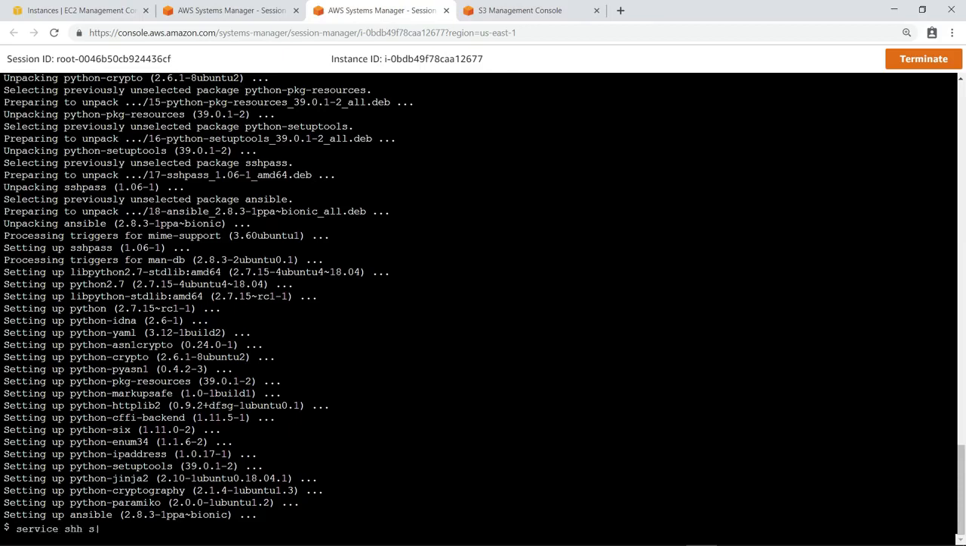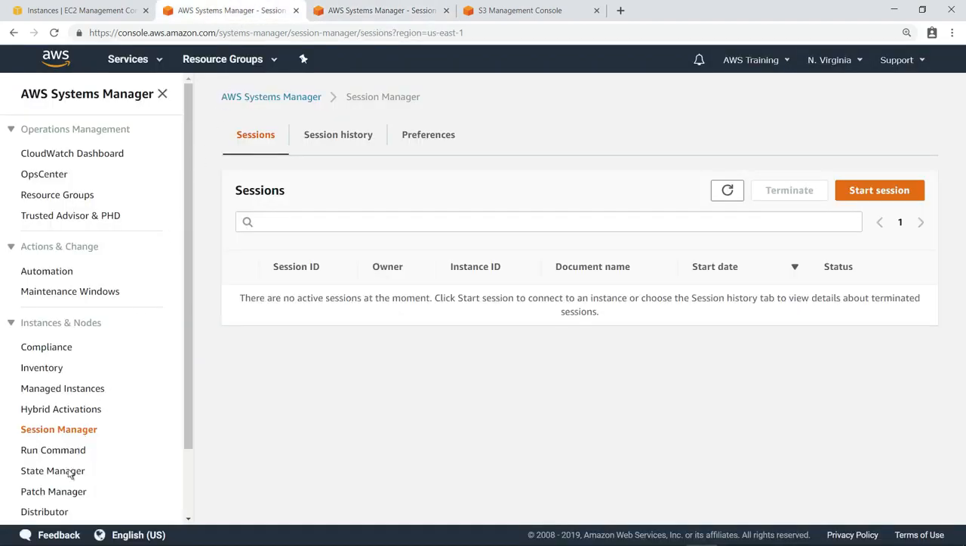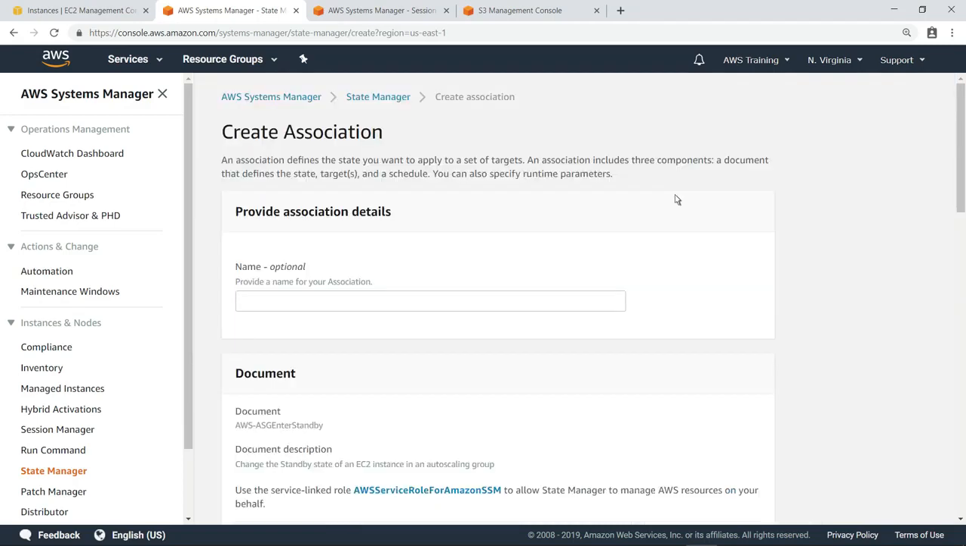Before we do that, let's test to see whether the SSH service is currently running. As you can see, SSH is currently enabled and running, which is not the desired state. Next, let's go to Systems Manager State Manager to create and run an association that will execute the Ansible playbook. Provide a name for this association.